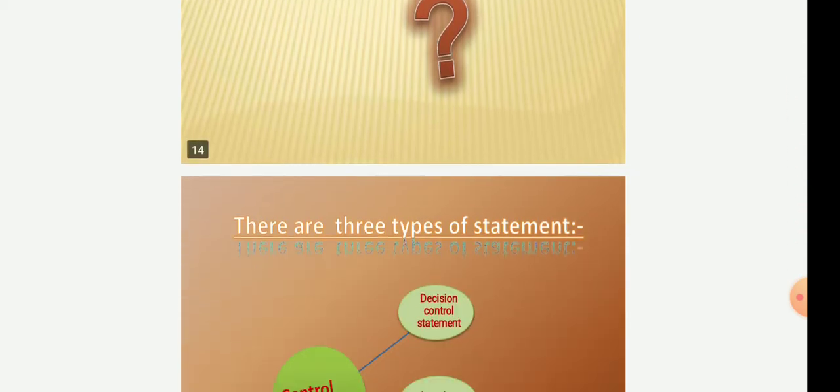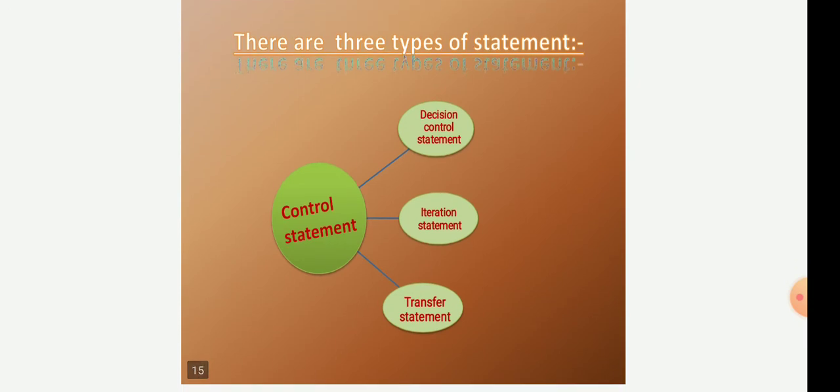So dear students, as the name indicates, the statements that are used to control the flow of the program, or we can say the statements that are used to control the flow activity of the program, are known as control statements. Now dear students, what are the various types of control statements in C? Basically there are three types of statements in C.